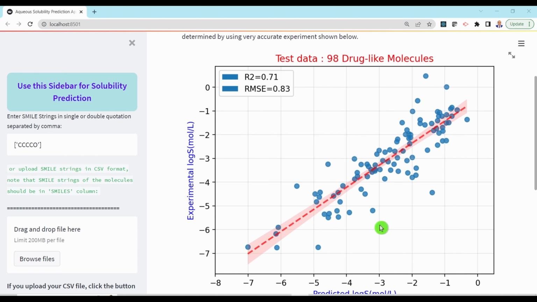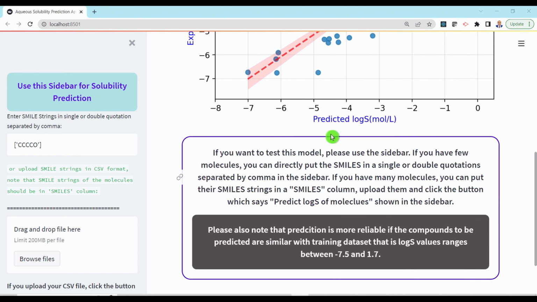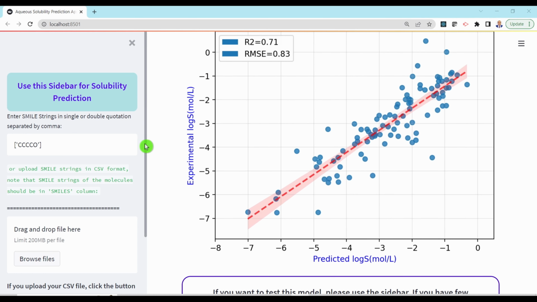This is a test data. This gives information about the web app as well as the model. What is important for solubility prediction is the sidebar. In the sidebar there is an input box, this input box. The user can enter one or more SMILES. The SMILES should be separated by comma.